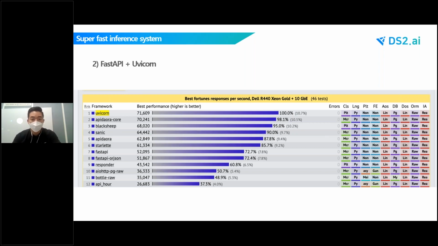And the reason Uvicorn can be the fastest is that it is a super fast ASGI server using uvloop and httptools. And the performance secret of uvloop lies in libuv and Cython. MagicStack, which is the group that developed uvloop, says it can achieve similar performance to Node.js and Go.